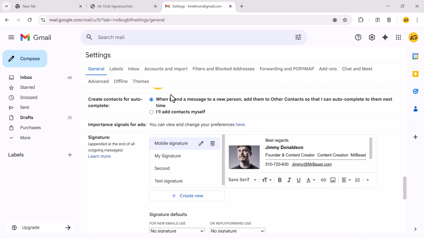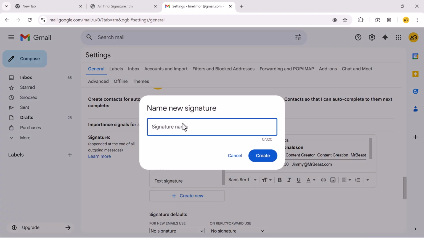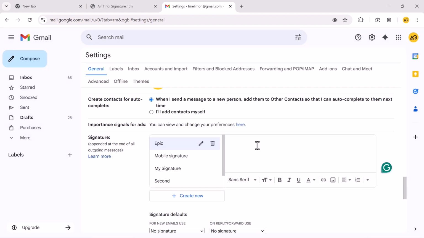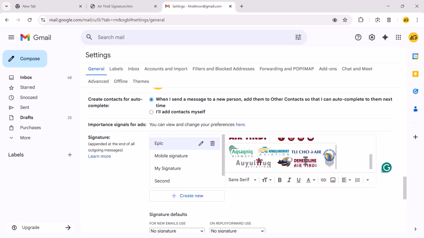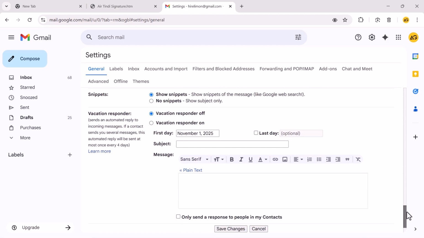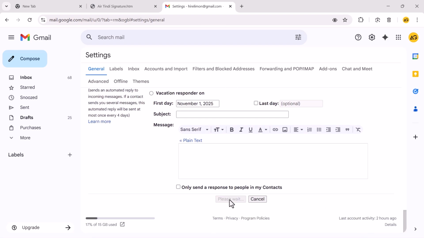Click on Create New and give your signature a name. I'll call mine Text Signature. Now you'll see a field where you can paste your signature. Paste it there. Below the email signature field, you'll see the signature preferences, like the default signature option. Select the new signature you created from the drop-down menu. Next, scroll down and click Save Changes.